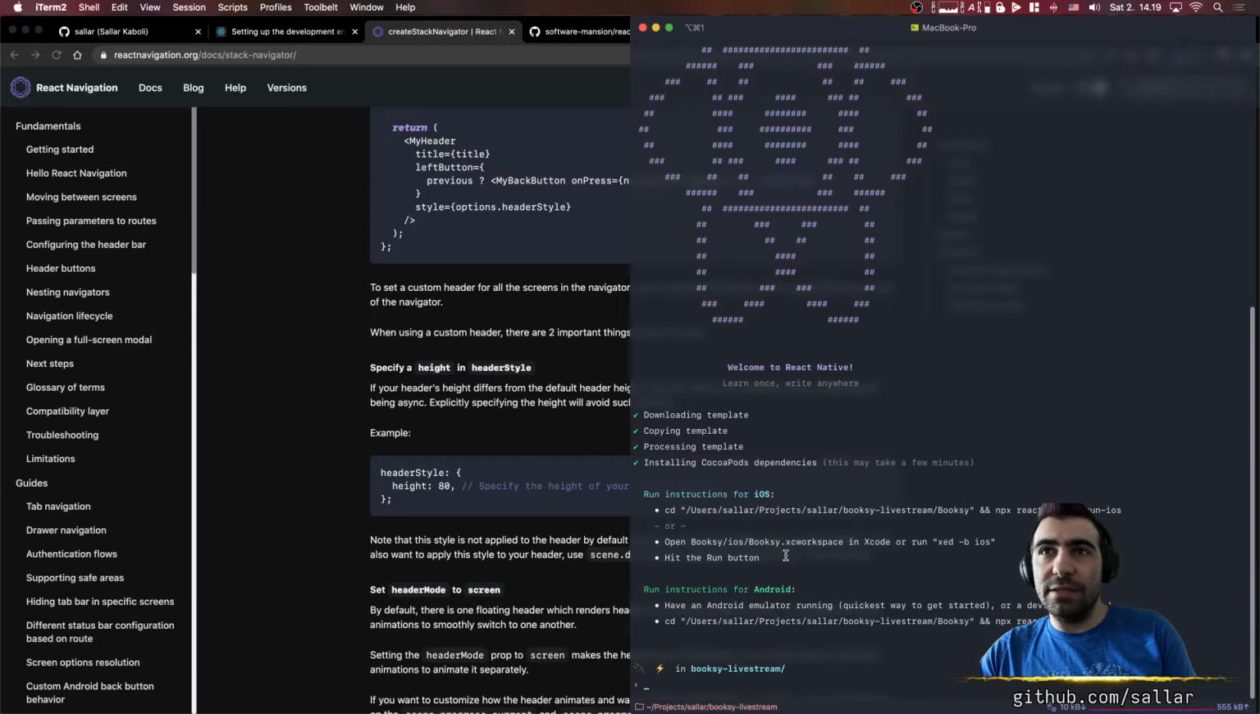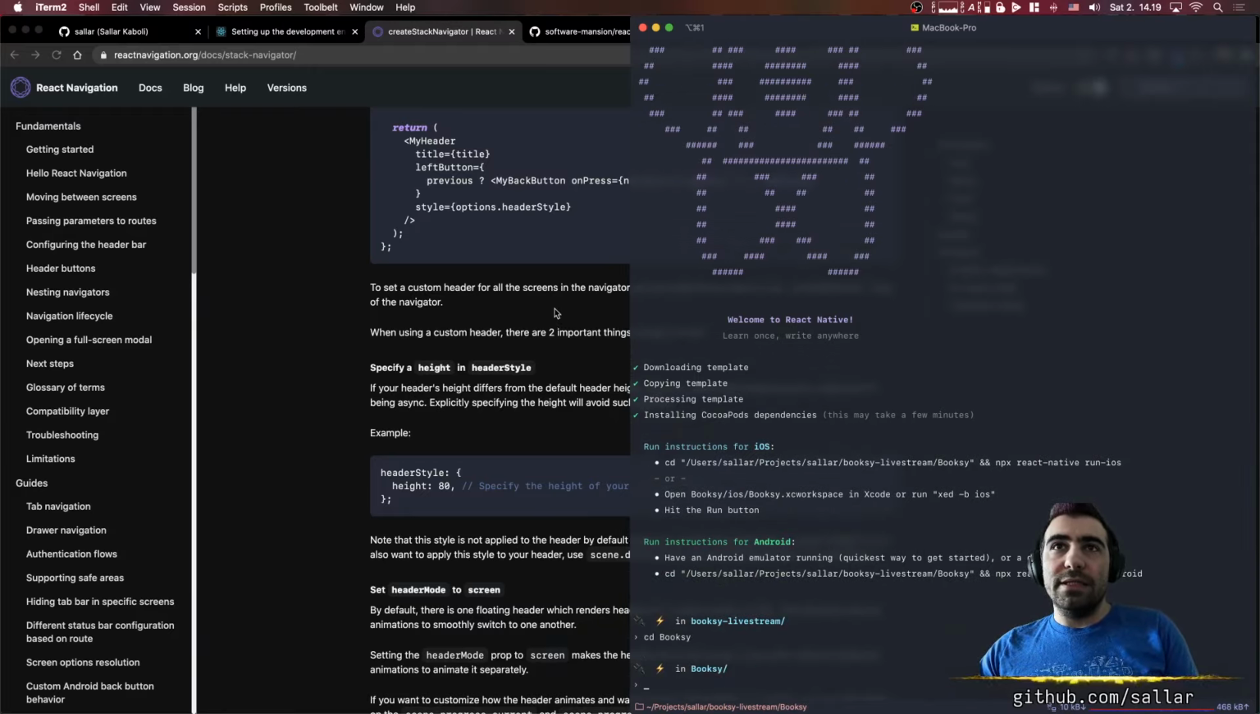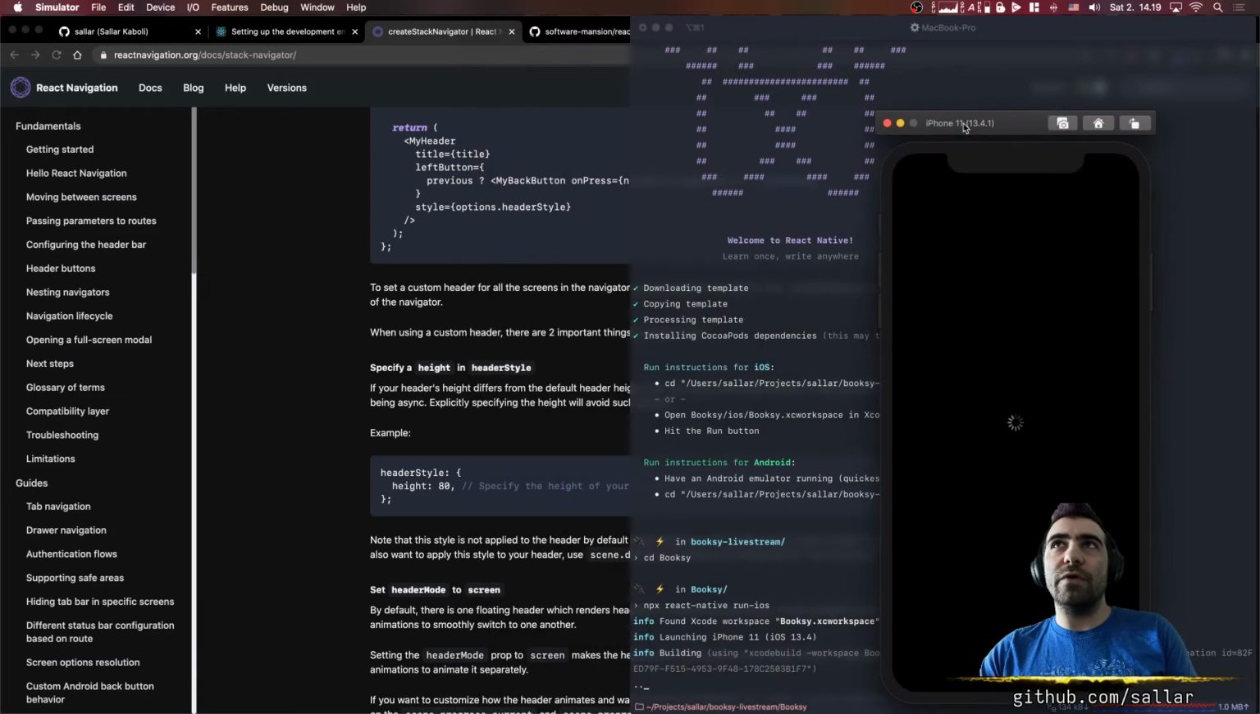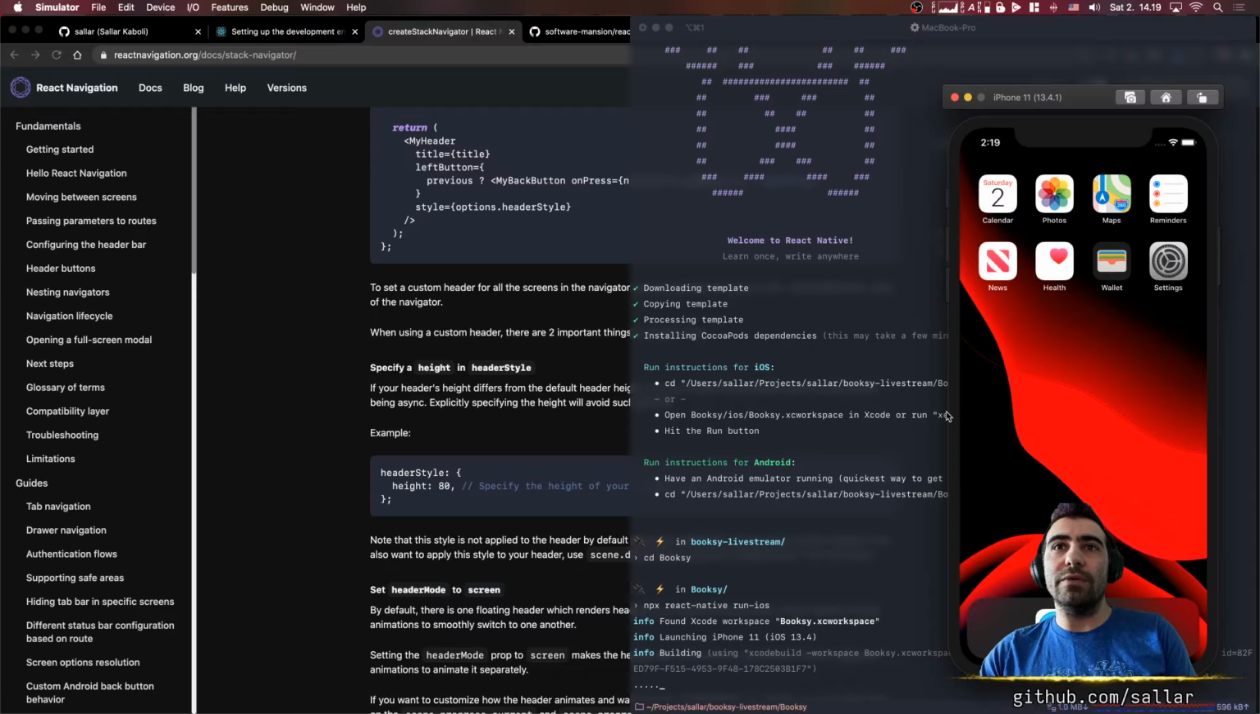All right, it's ready. So what we can do is go to cd booksy. All right, let's see. And then here, npx react-native run-ios. So it should just work. If you're on Mac, you should be able to run iOS, but if you're on Windows or Linux, I don't think you'll be able to run the iOS simulator. I don't know, but you could just do it using Android and then ask somebody to test it for you on iOS.